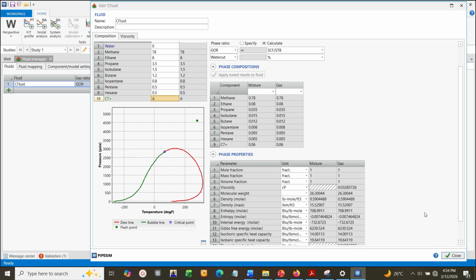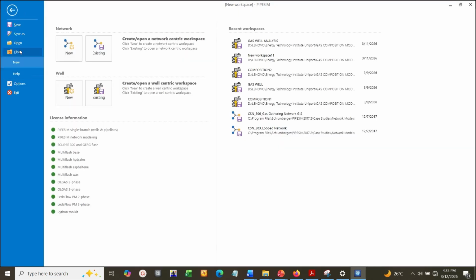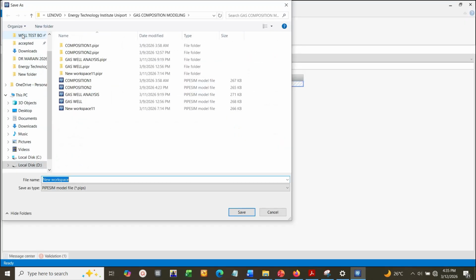So our first task is to create a fluid model, and let us save it. Let's save this as compositional model 1.